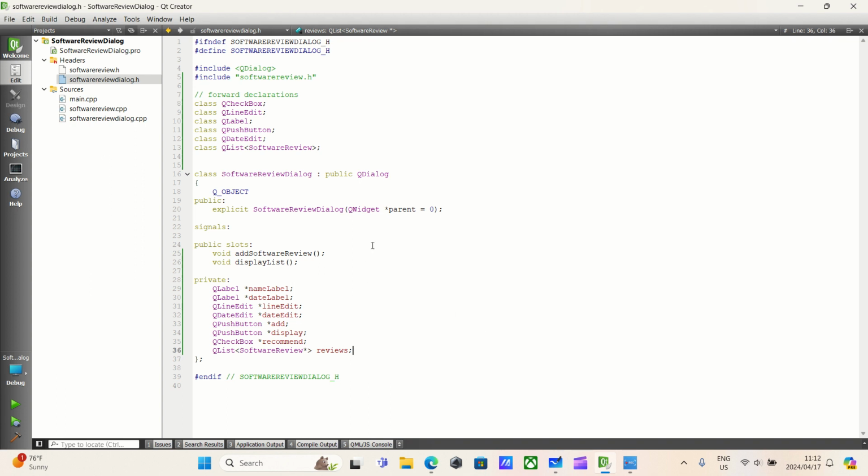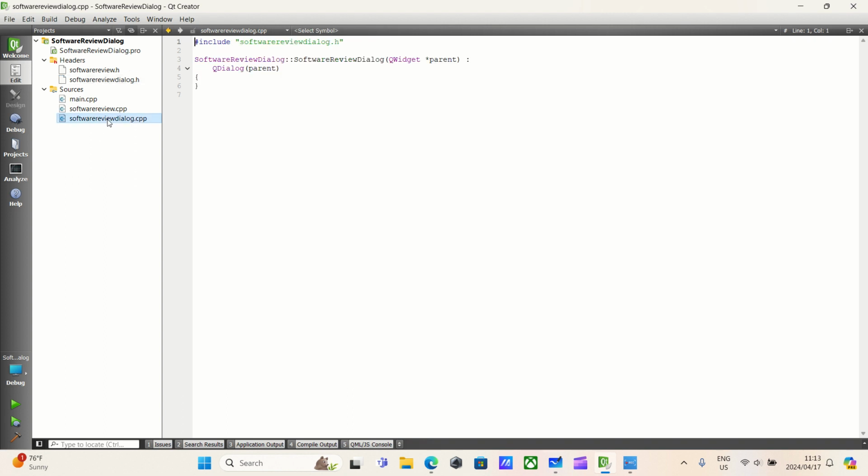Okay. We should have everything. We have a name label, a date label, a line edit, a date edit, two buttons, a recommend checkbox, and a list consisting of reviews. Alright, that should be great. We'll now move on to the implementation.